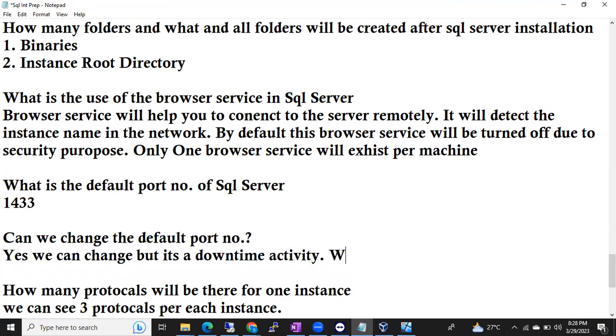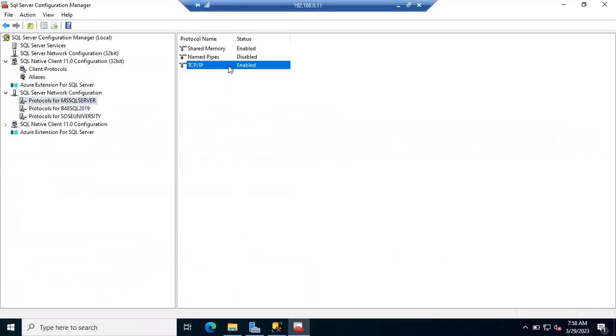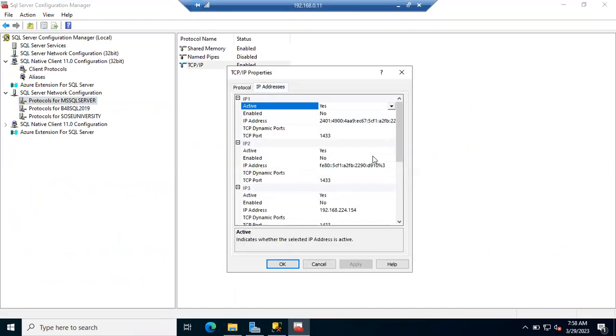We have to restart SQL Server after changing the port number. It's a downtime activity, guys. You have to take proper approvals, and only then can you change the port number of any instance, named instance or default instance. Where can I see the port number? Go to TCP/IP, go to Properties. There you can see IP Addresses. If you see here, TCP Port 1433. It's a kind of listener, guys. It is going to listen for the connections.